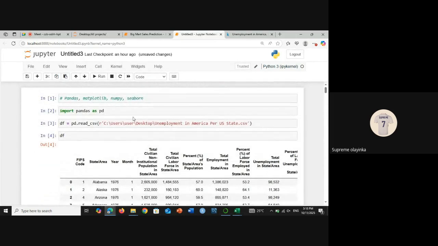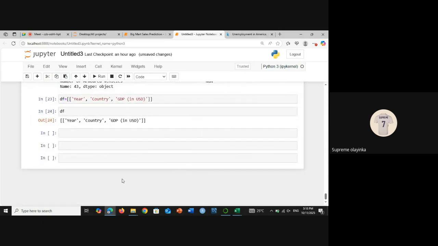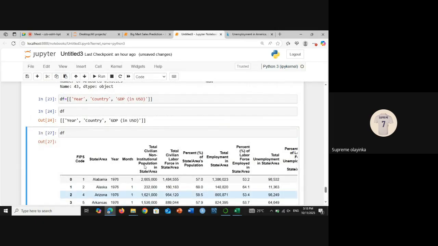Okay, let's do something like this. So import pandas. Let me rerun this one. Control enter. Control enter. So this is the latest one. So when I call df here, if I recall df here, you can see I have my latest table again. Right? Do you understand what I've done?